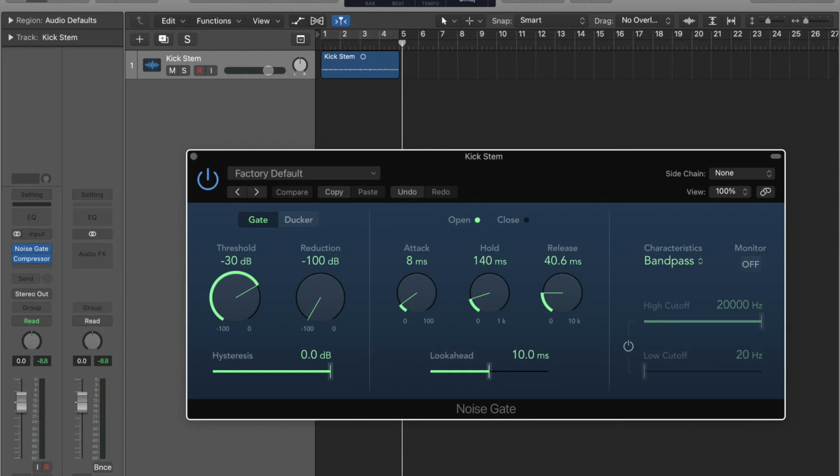To reduce the bleed of the hi-hat and the snare, I have used a noise gate. I set the threshold to minus 30 decibels to remove the majority of the snare and the hi-hats, and left the reduction at minus 100.